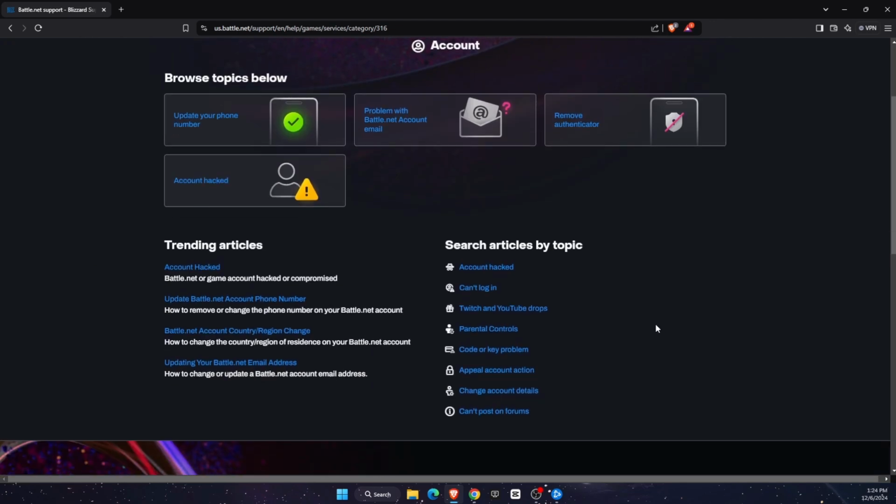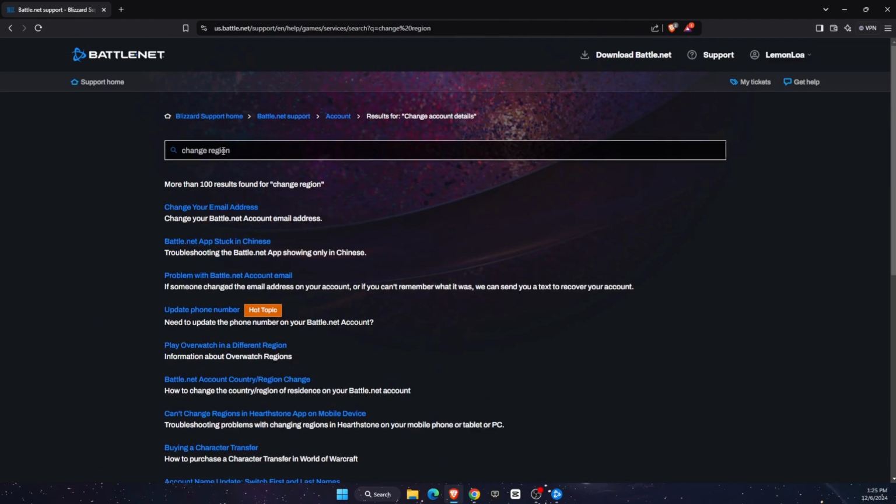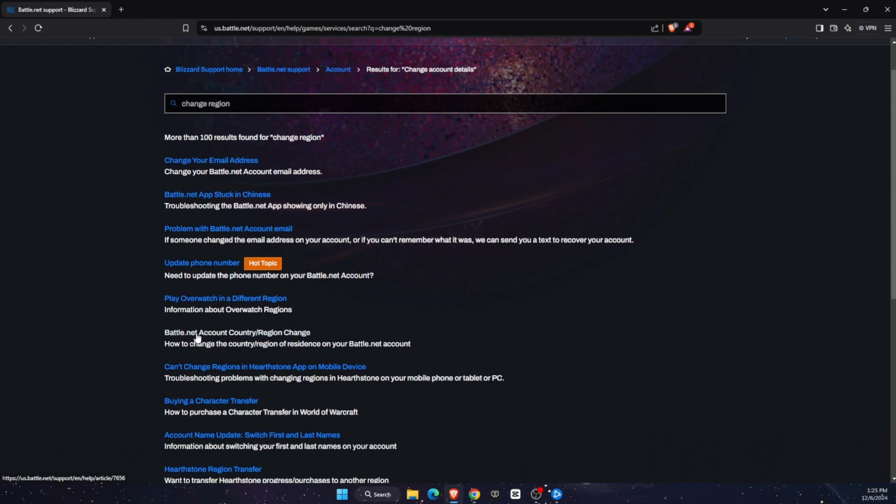After that, you want to scroll down until you see change account details at the bottom. It may be a little bit different for you, so you can just go ahead and write down change region, and then you will see Battle.net account country/region change. Click on it.